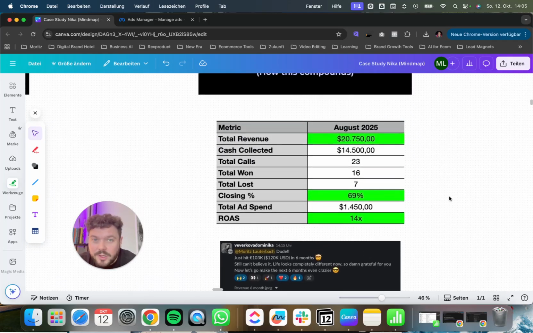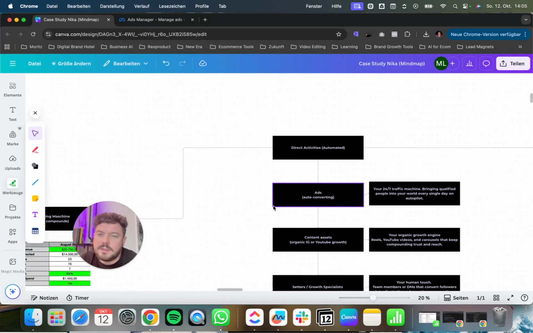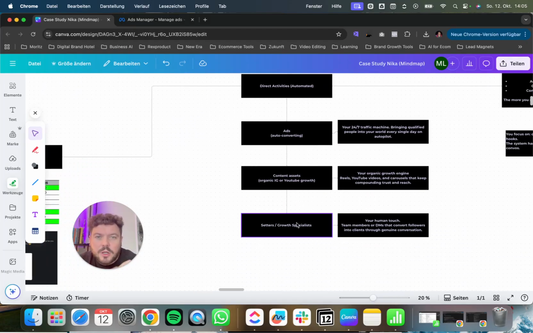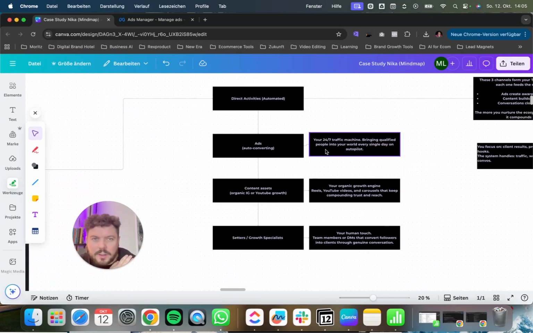Nika's doing a great job. Really proud of her. So what's the whole point of this? So direct activities, it's automated. So you've got your ads, your content, and then your setters. So if all three of these work together, it's a compounding cash machine.